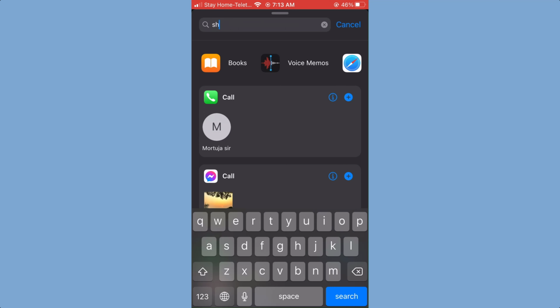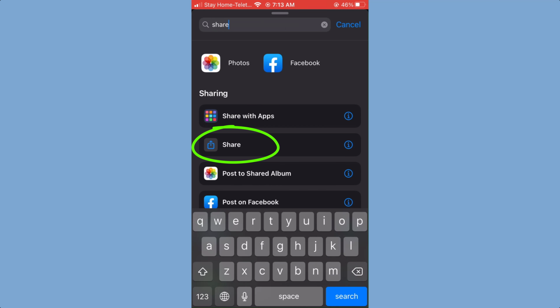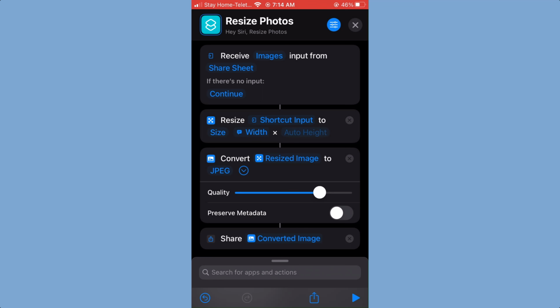Now search share and tap on it. That's it. Tap done.